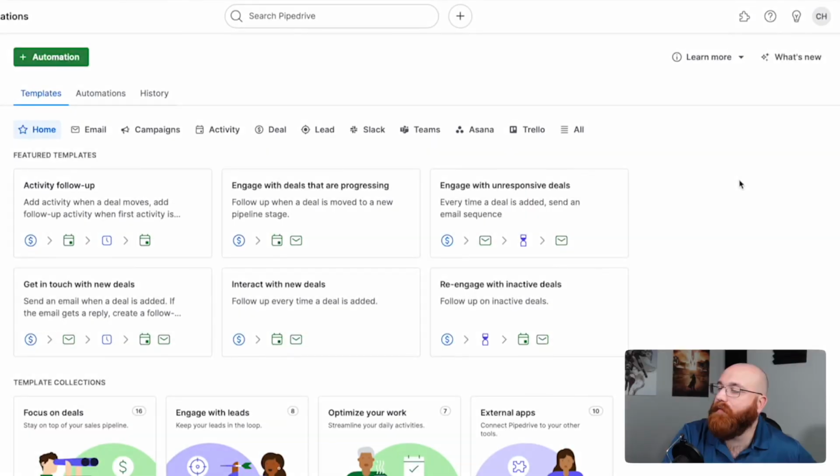Before we dive into the details of automation, let's first cover how to add users in Pipedrive. This is an important step because it will help us understand the automation features just a little bit better. To add a user, start by clicking on the profile section at the top right corner of the page.